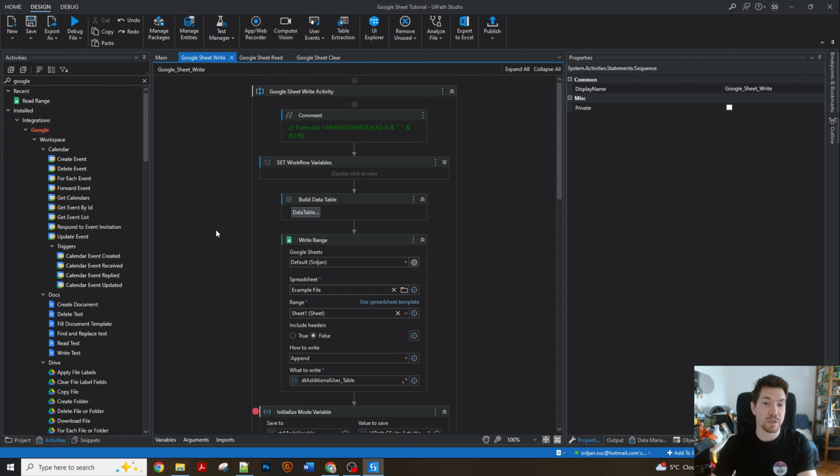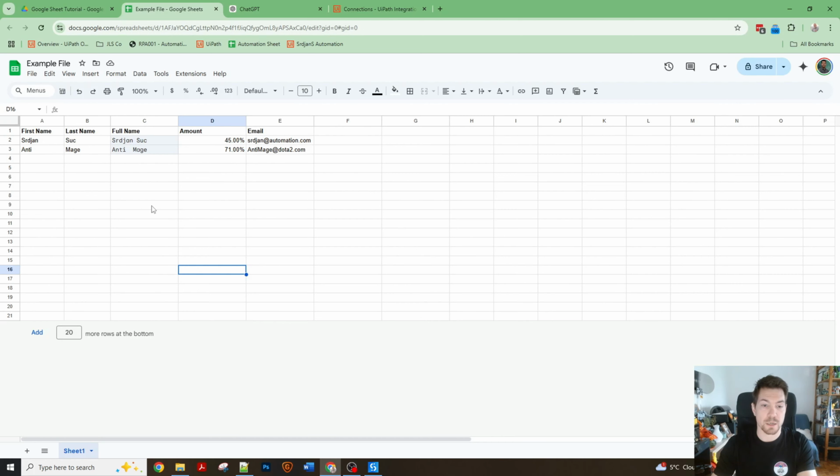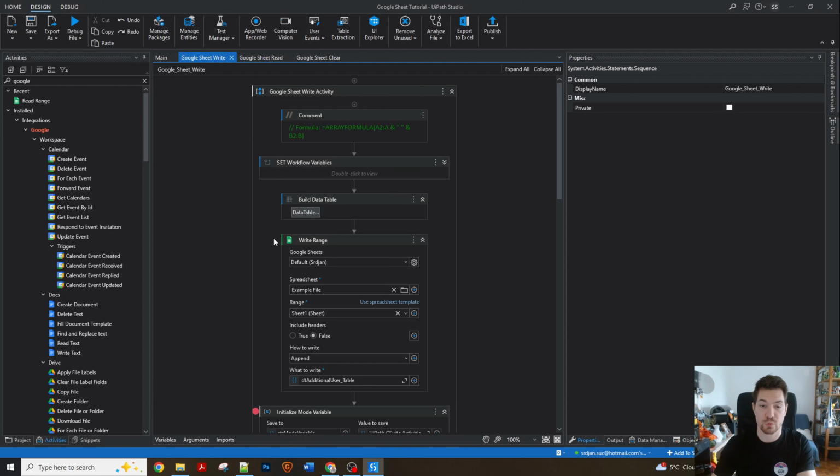So the explanation already exists. Let's just jump into it and see how we can use the write activities. So we are working with our example file, right? We currently have only 2 rows of data and we want to add more rows.